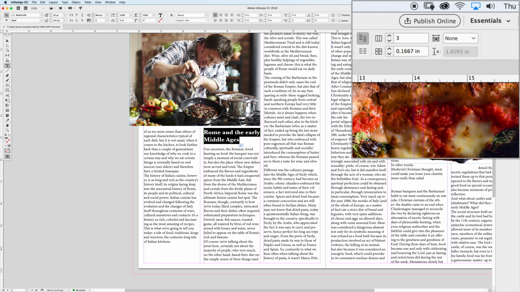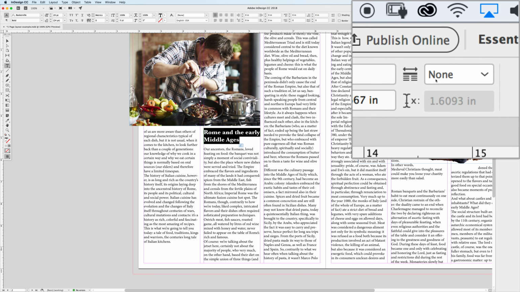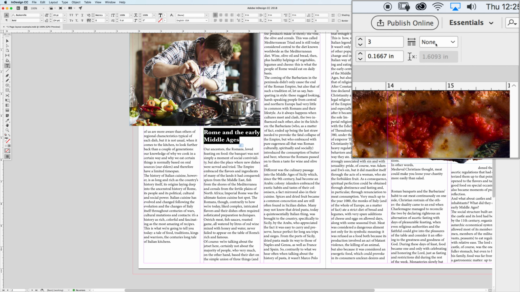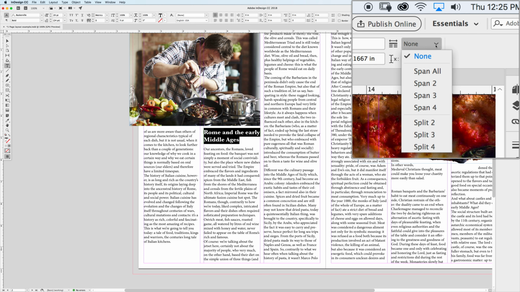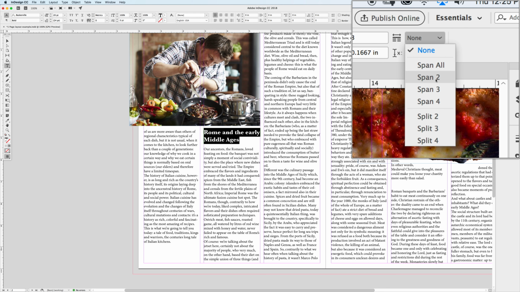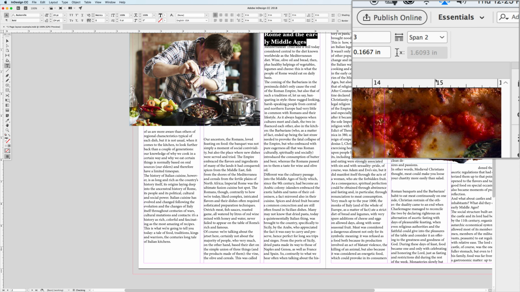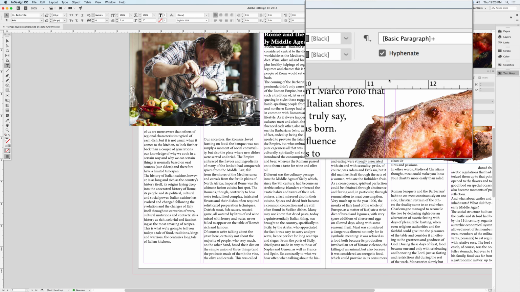And see how it kind of looks like a bridge, kind of like a tower bridge there? That's where I'm going to go. And right here it says none, or I can span all, or span two, or three, or whatever. Well, I've only got two, so I want it to span two. So I'm going to say span two, and let's see what happens. So it looks like it jumped it.